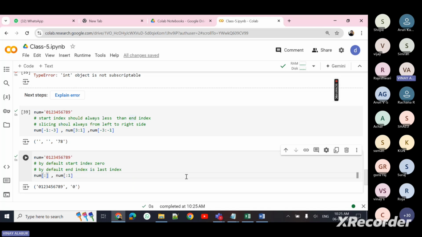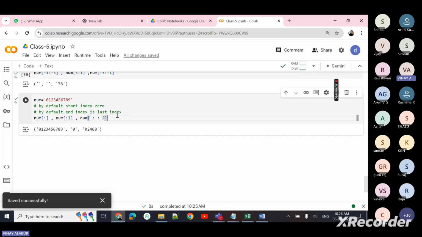There is something else you can also do, num[::]. What does it mean? This is your start index, this is your end index, and the third parameter is called step. Step is how many characters to move each time. I will teach the step tomorrow, as I am getting late.